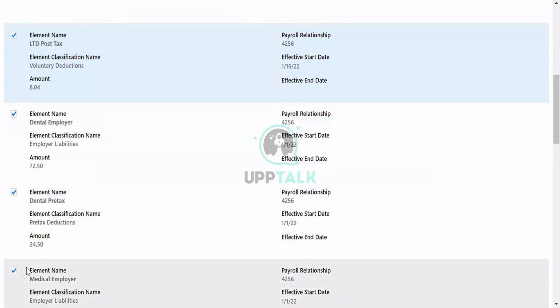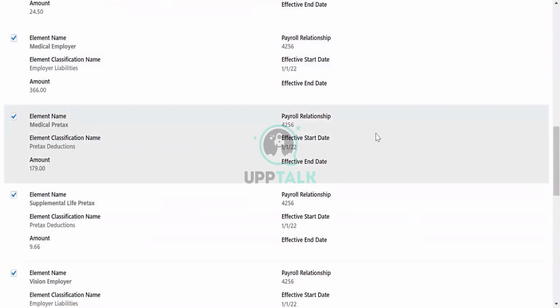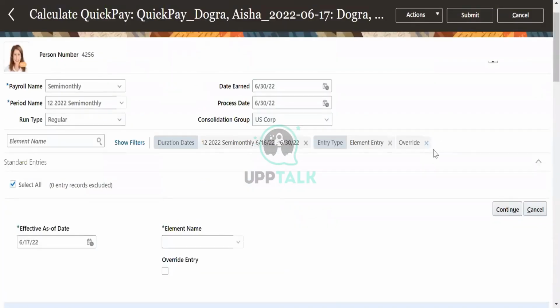You can see these checkboxes have been checked, right? That means you have to process these elements. Select any element, select all, and you have processed these elements. You have to pay semi-monthly payroll.